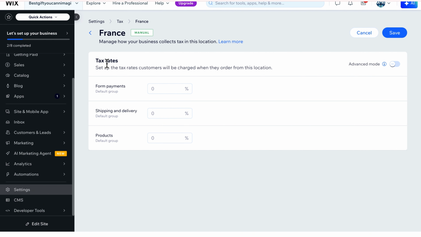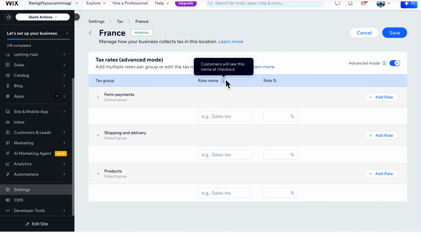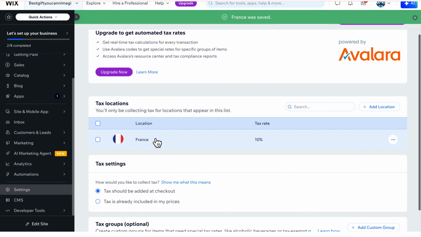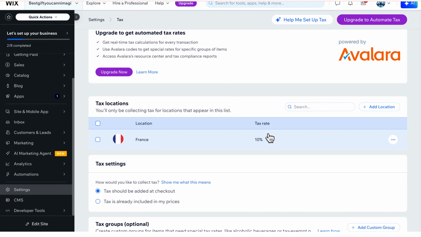And here at the tax rates, you can customize the tax rates for form payments, shipping and delivery, and also the products. You can also turn on this advanced mode to set specific products with different tax rates, but I will do it in the normal mode, and I will just add 10 on each of the tax rates. And then after that, don't forget to click on Save.